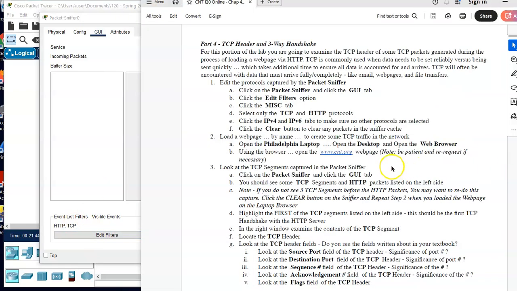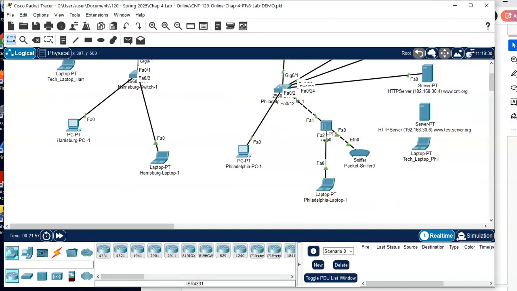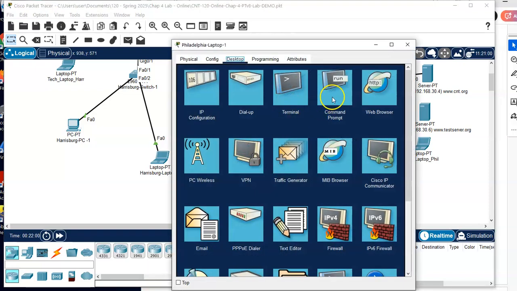And what we're going to do on our laptop, we're going to open up the web browser again and load the web page. And we should see the TCP three-way handshake, and then the HTTP transfer occurs that loads the web page. So I'll open up the laptop again. And let's open up our web page. Oops, no, we don't want the command prompt. There we go, web browser. And we'll load up the CNT.org web page again. You can do it, little browser.